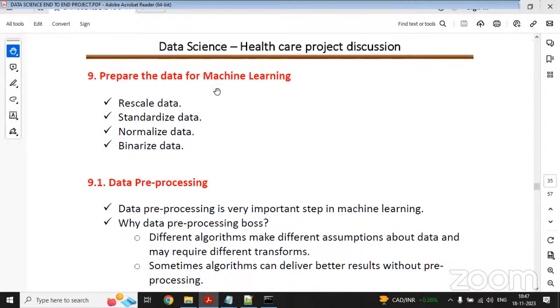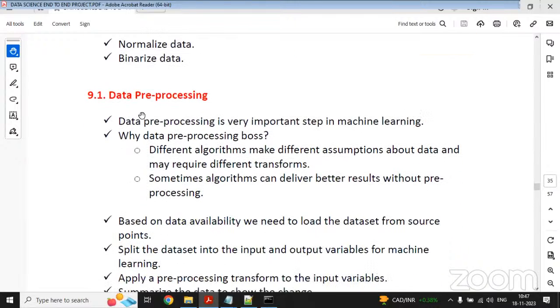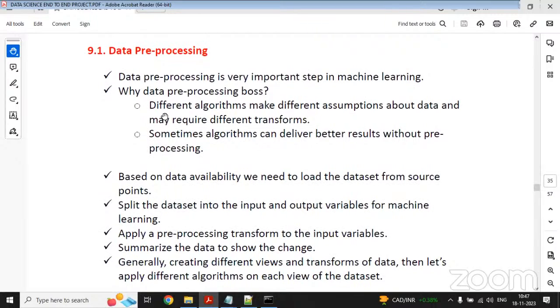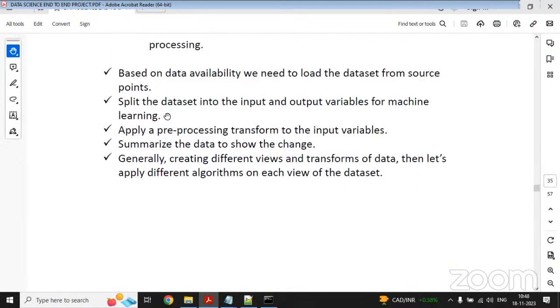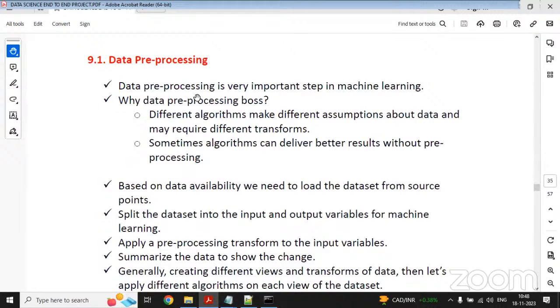Prepare the data for machine learning: rescale the data, standardize the data, normalize the data, binarize the data. You should know all of these. In data processing, what is the purpose of data processing? Let me walk through it at a high level. Data pre-processing is a very important step in machine learning.